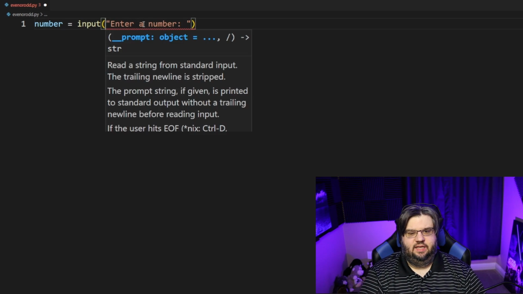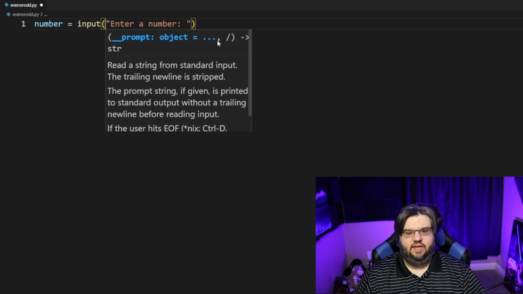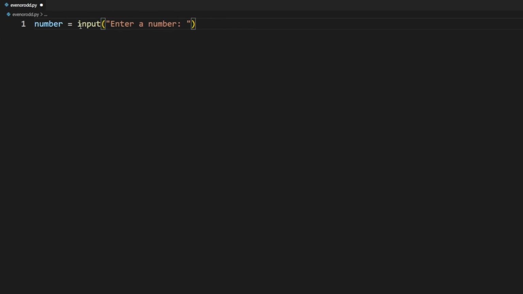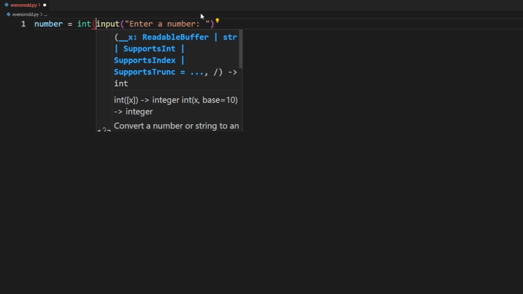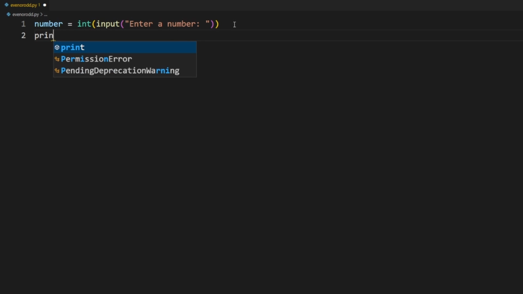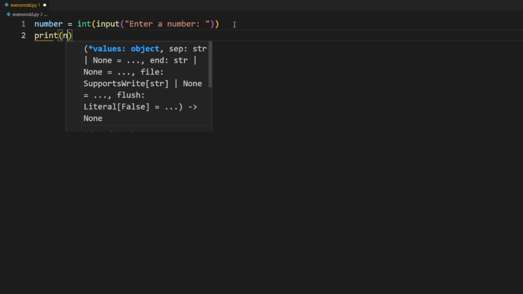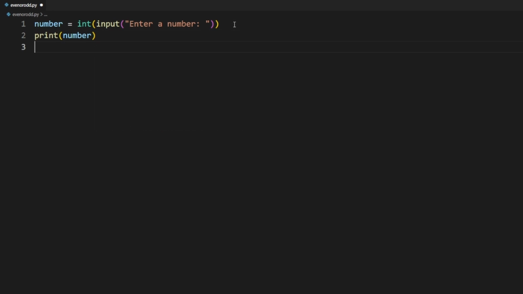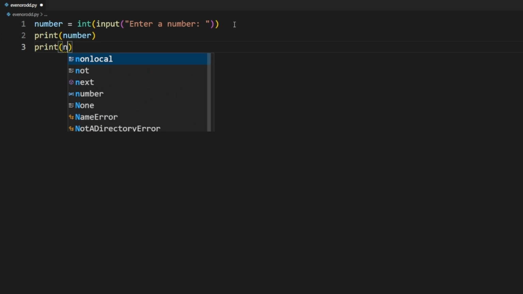Now, when I did this, open parenthesis, it has the arrow with the str, so this is going to return a string. What we need to do is convert that into an integer so that we can divide by 2 later in the process to determine if it's even or odd. So we're going to wrap that around, and this is going to convert the string into an integer and store it in number. Let's go ahead and print out the number, and let's go ahead and print out the type.